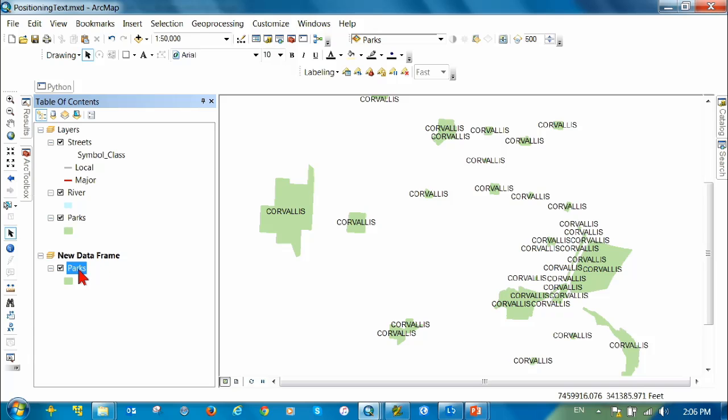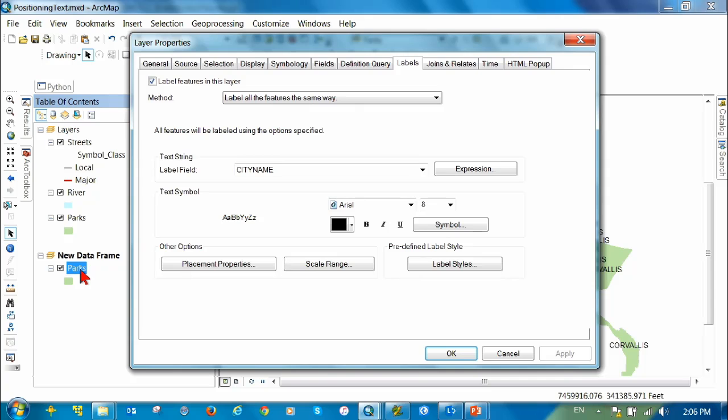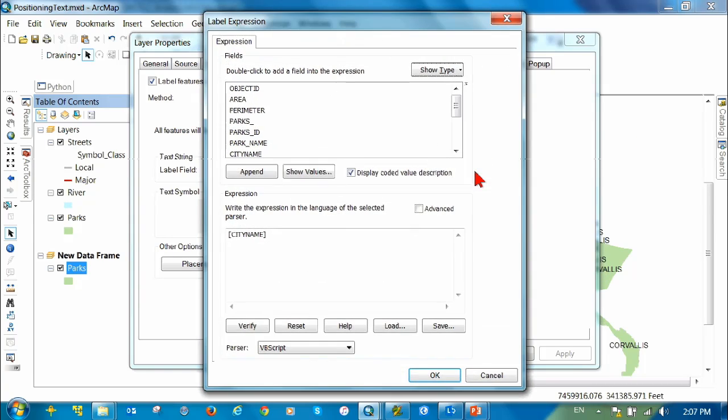Well, one way to do that is to go to the properties again. In this situation, you will create an expression, and here is your expression right now. You see this is using the city name. Down here, you have different parsers, so you can write expressions. There are two ways to do this. I'm going to show you the other way that you can work with the data that you have, or just create a Python expression.